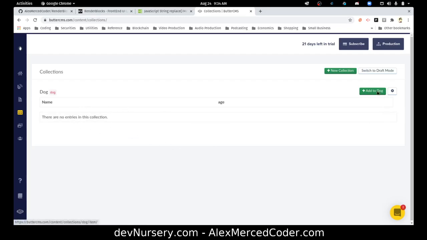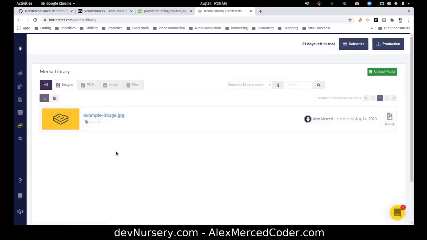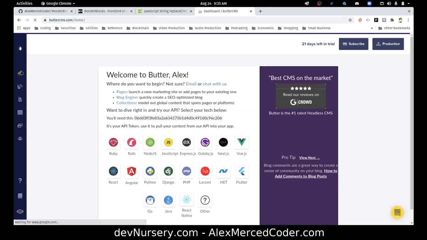and then here I can add to dog. So I can create as many dogs as I want. Okay, I see. And then here you can store different files. That's pretty cool. And there's users. Okay, so that's pretty straightforward. So you can easily make blogs and pages and just basically create an API for all your blog and page data. And then you can create custom collections, which is what this is for. Awesome.